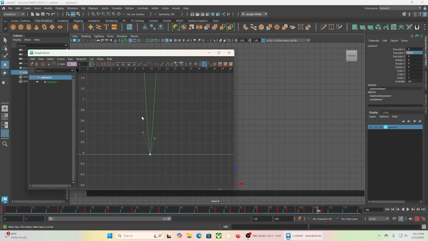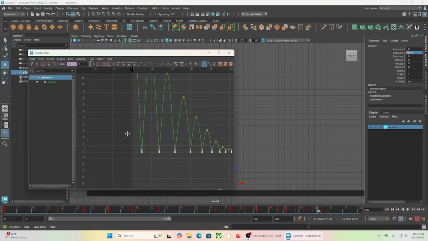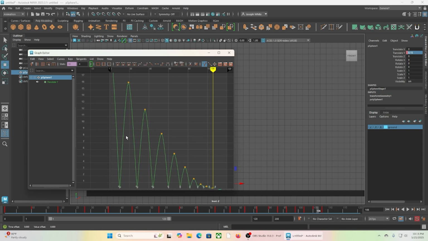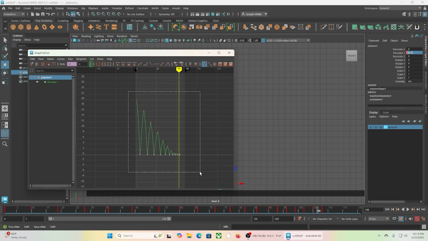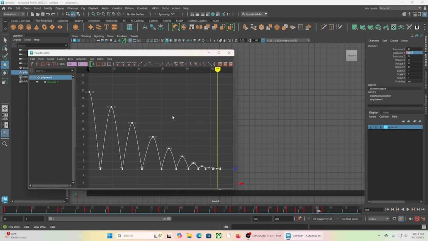So to do that is to highlight everything, hit F to frame it all in. Okay, so on a ball bounce, right? The tangents need to be shaped like parabolas, which is kind of like a bell. Right now they're shaped more like bullets. They're a little steep.